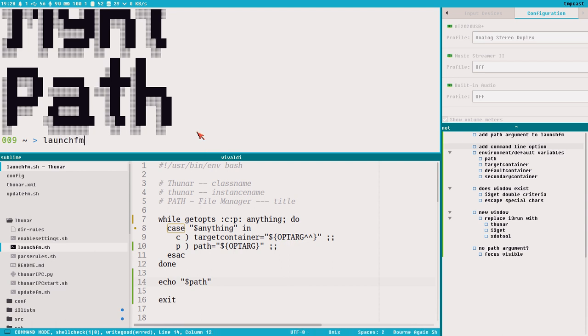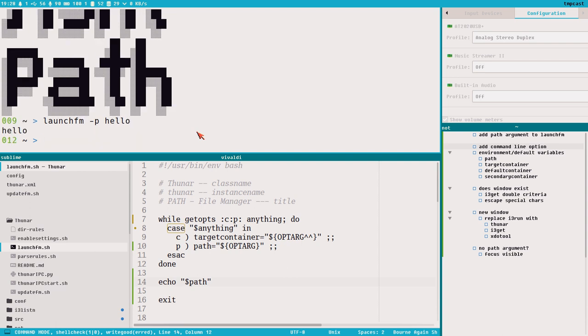So we have something to test here. LaunchFM -p hello. Hello, that's great. But hello is not a directory. Maybe we should add a test here so we know that it is a directory. We can do that, that's easy. Whatever. Okay, the command line option works.